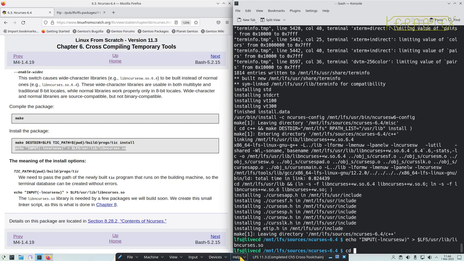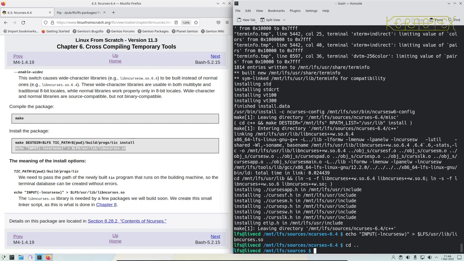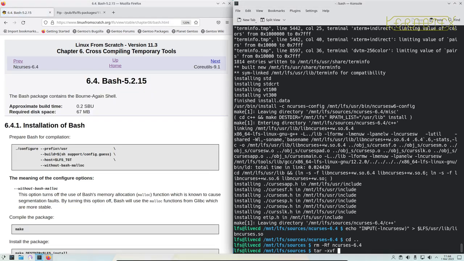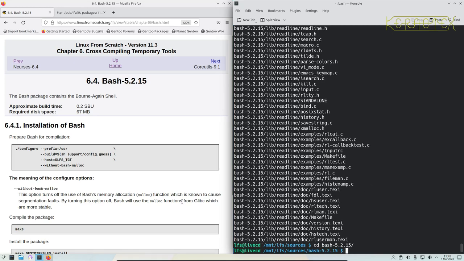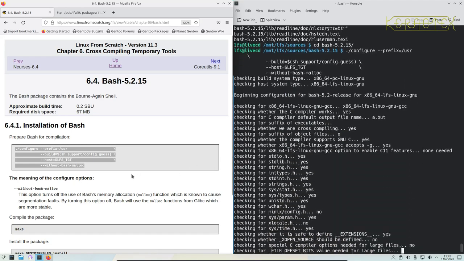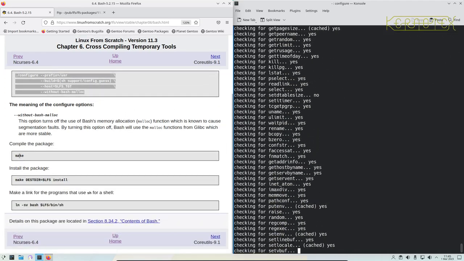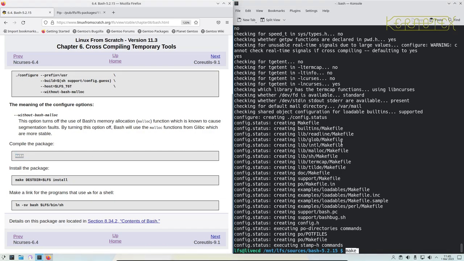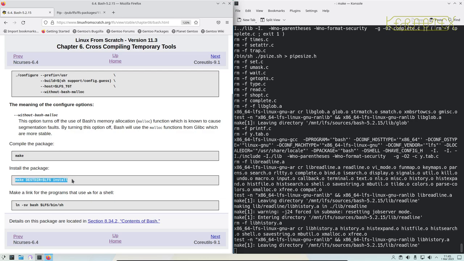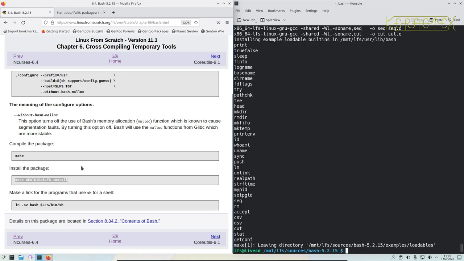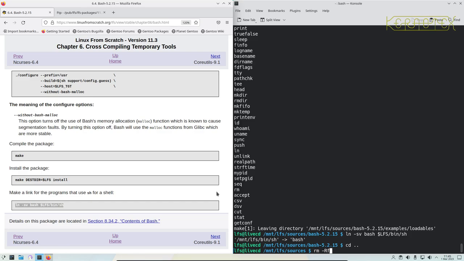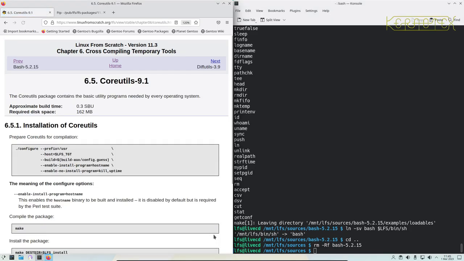Tidy up, and we move on to bash. Straightforward configure. Build it. And install it. And then we create a link to sh for some programs that might use sh. And we can tidy that up. Now move on to coreutils.